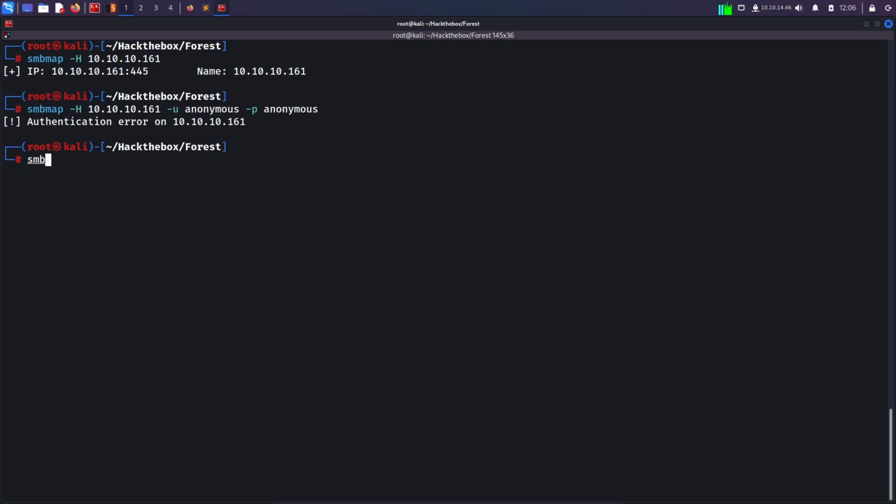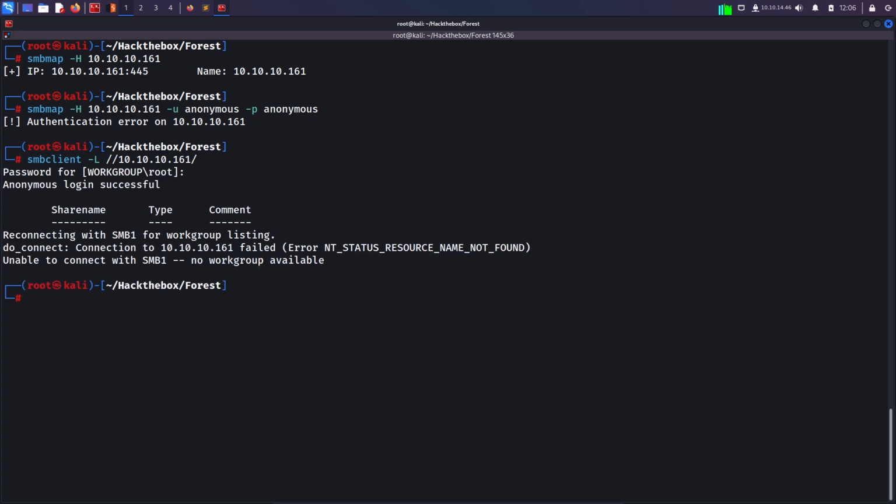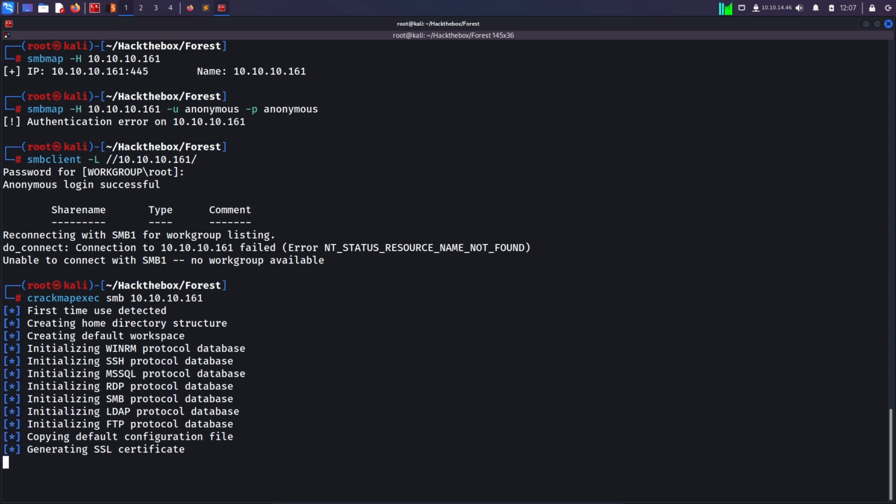I can use another tool called smbclient, which is smbclient -L 10.10.10.161. Enter. Anonymous login successful, but I cannot see any share over here. The other thing which I can try to do is CrackMapExec, but CrackMapExec will just show me the banner information. So let's try. CrackMapExec SMB, and then 10.10.10.161. Let's see what it shows us back.